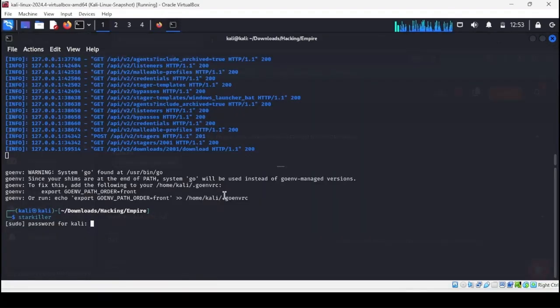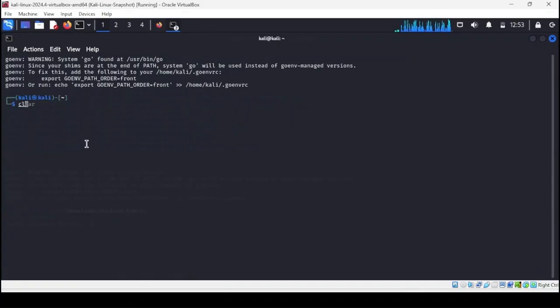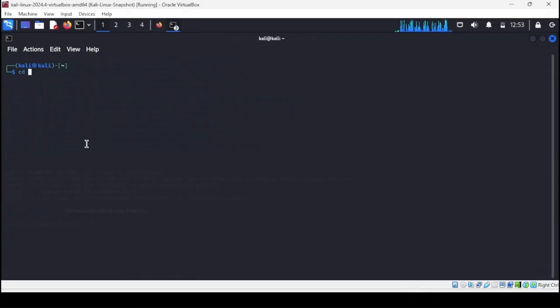So let's come back to our terminal over here. I'm just going to clear this. Let's navigate to our download folder. ls. As you can see, we now have our stager, which is the batch file, image.bat, the same thing we set in the stager.